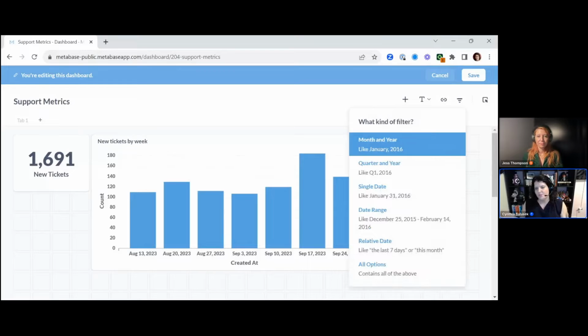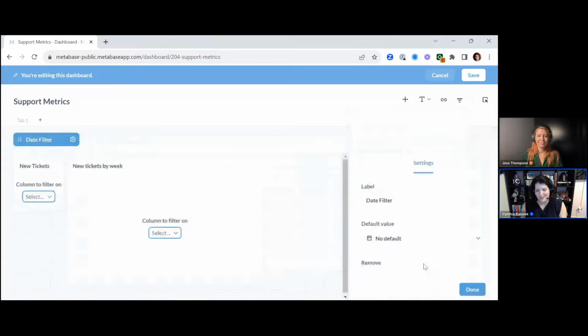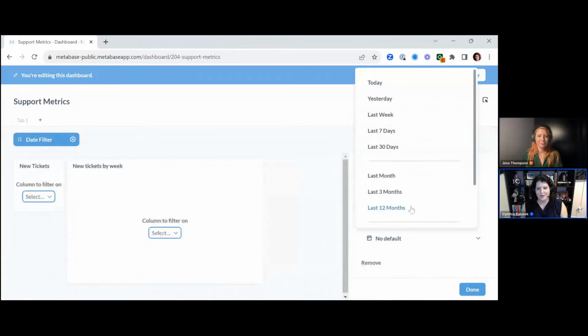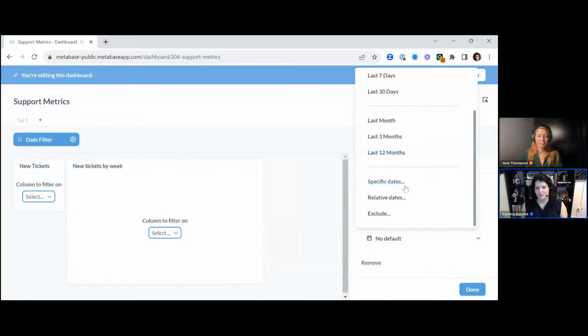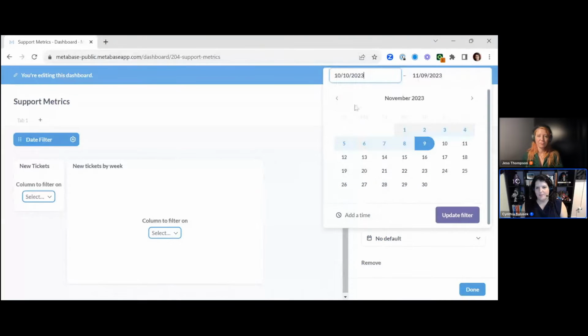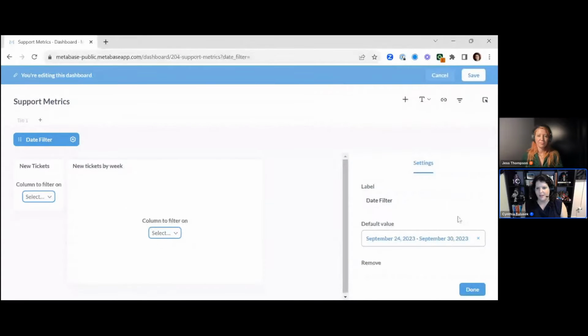There's a lot of different options about how you want this filter to look. I like to have all of the options available to me, so I always choose all options. And then just to make our life a little bit easier, I'm going to choose specific dates here. And because I know this data is a bit old, I'm going to hard code in, or choose as the default, this week, because we'll be looking at that data. So great, here's my default value, done.